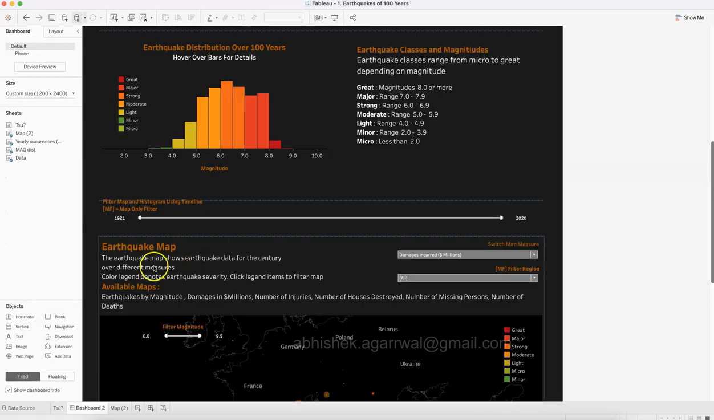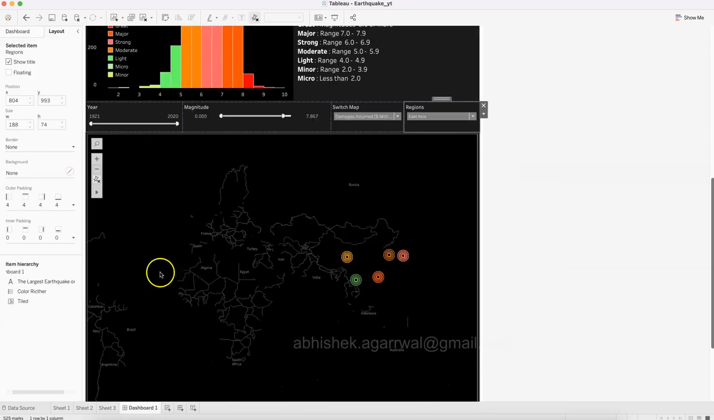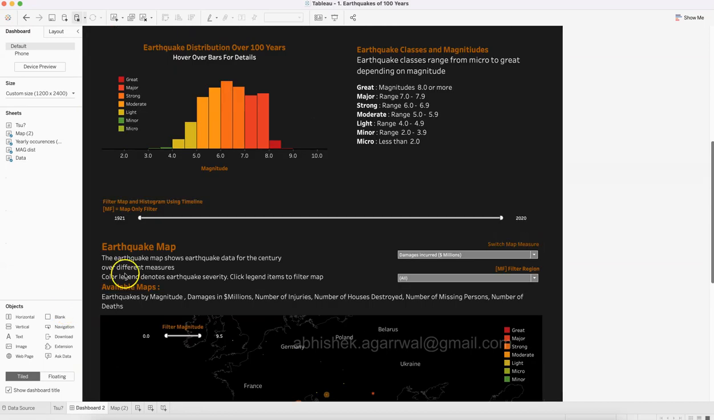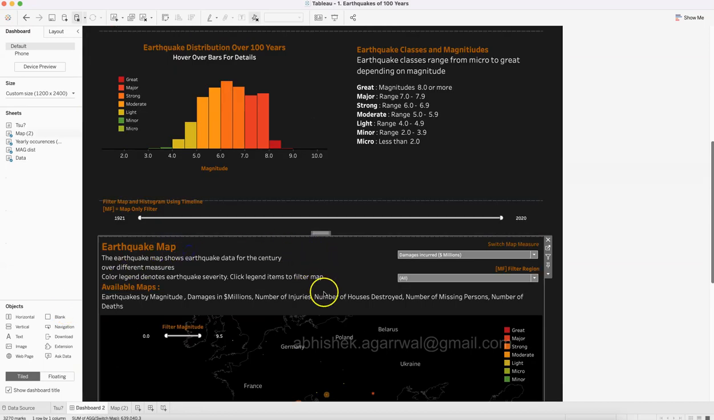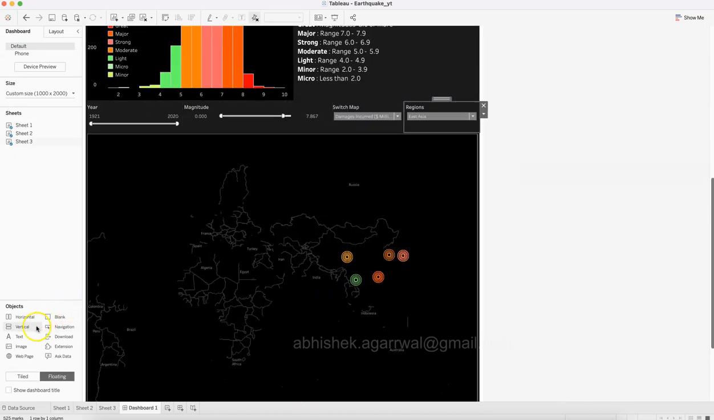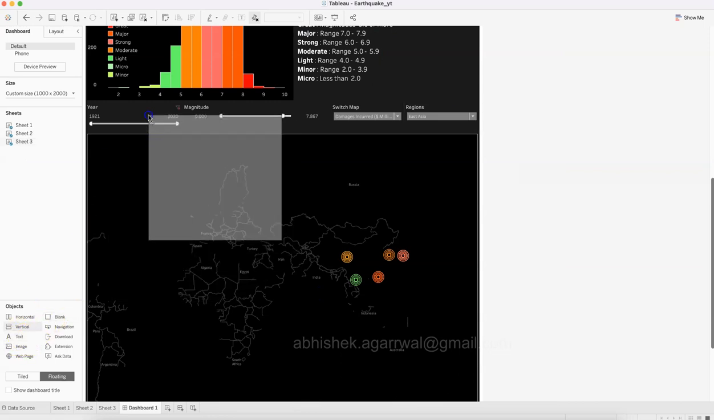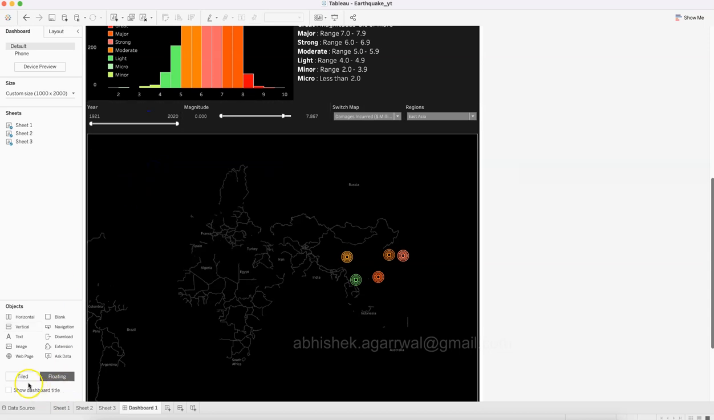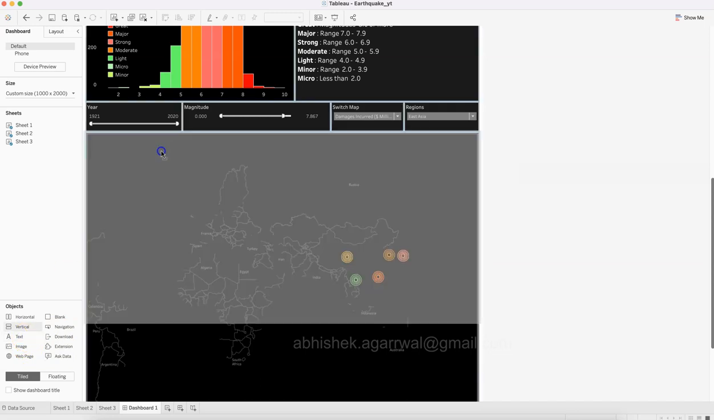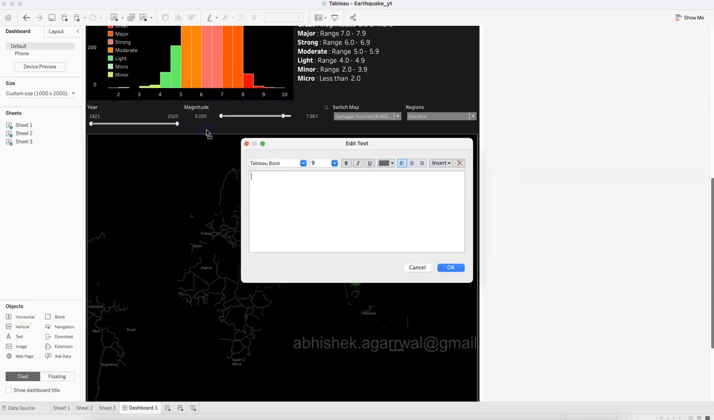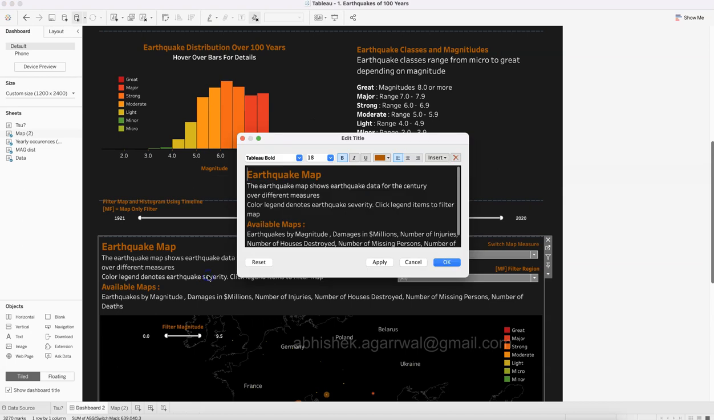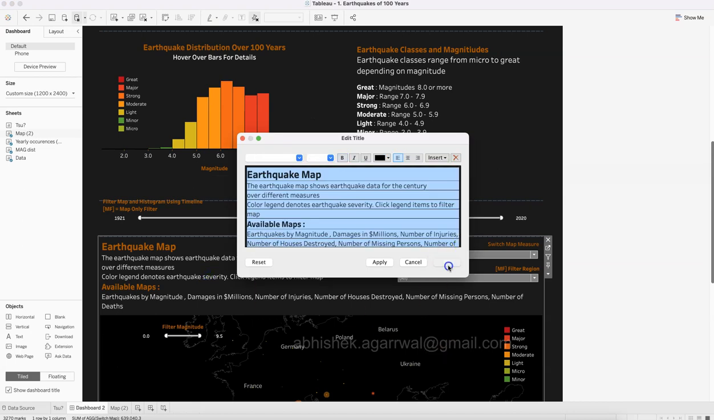I think what else is present is the earthquake map, right? This is again the text which is coming. So what you can do is, rather than it floating, I don't want it floating, that's not what I like. So I'll go and bring a text. Ooh, this is floating, tiled, text. Okay, I will just double click and I'll copy this and paste it.